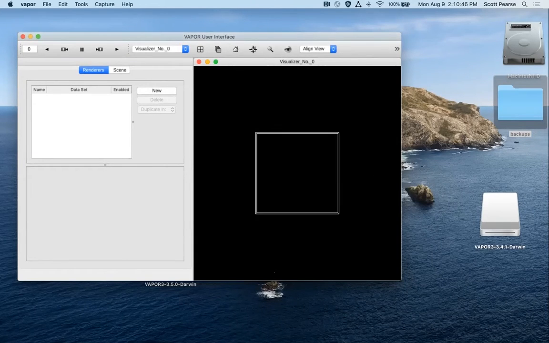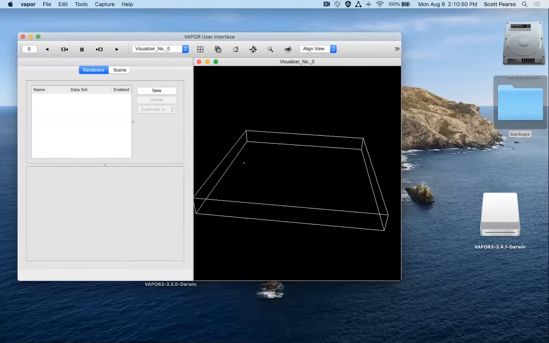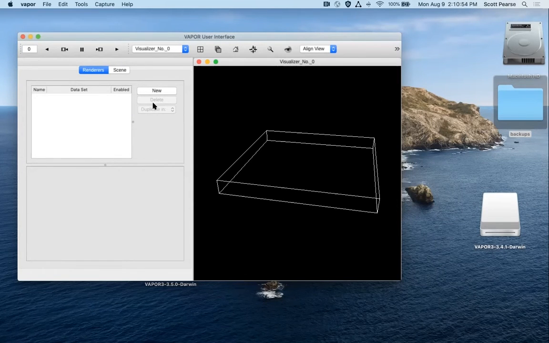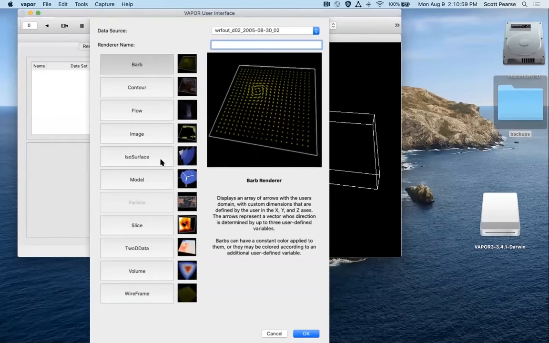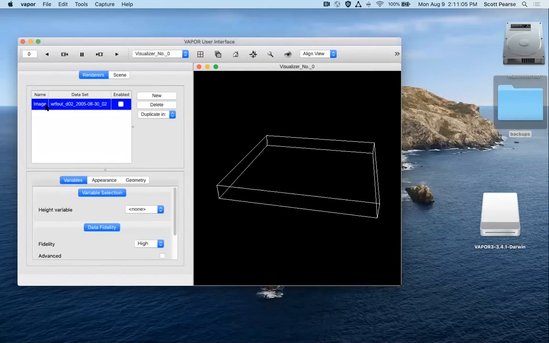I can right-click my mouse to zoom out or in. I can left-click to rotate the scene, and the middle mouse button will do a transposition. The first thing I'm going to do is click on this new button, and now we see all of our renderers that are available. I said I was going to do image, so I'll double-click that, and there is my image renderer instance in my renderer table.